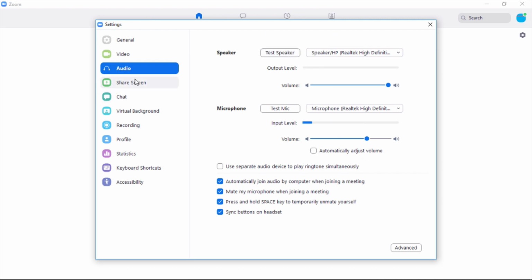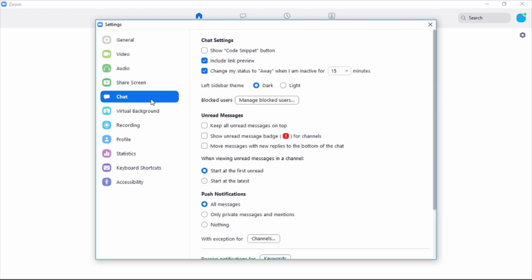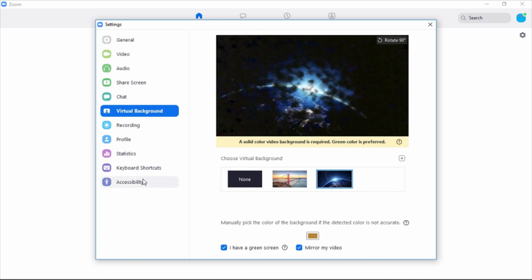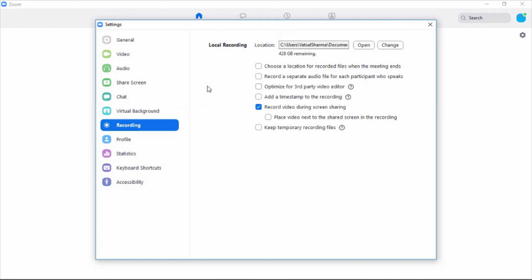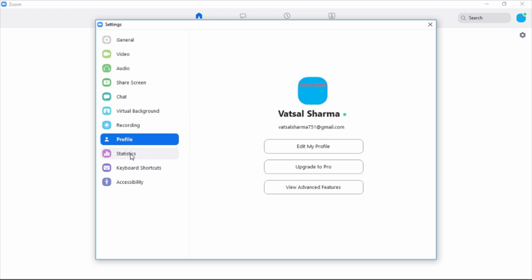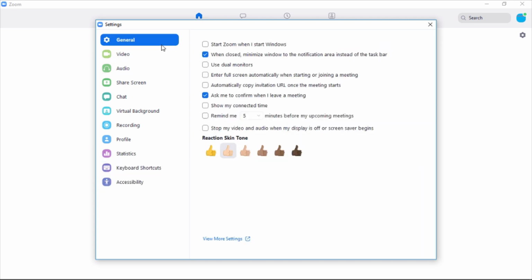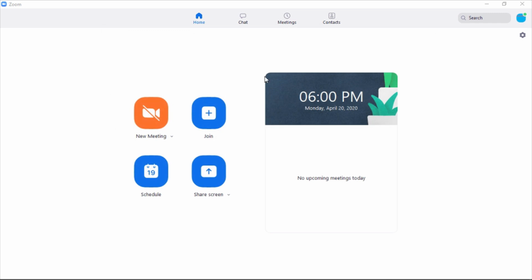Alright, I'm not going to play it for a long time. Chat, virtual background also you can set. What would be the thing like Earth and San Francisco, and grass one also would be there. Here you can see it now. It will look like this. Recording you can do where to record the things, statistics, keyboard shortcut, accessibility, and all those things are the same. So this is all about Zoom session.